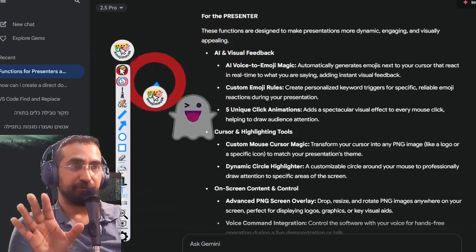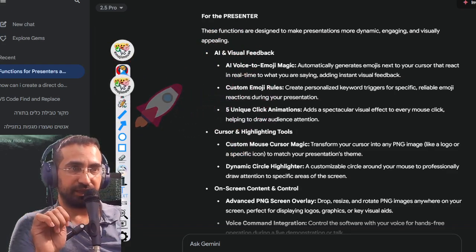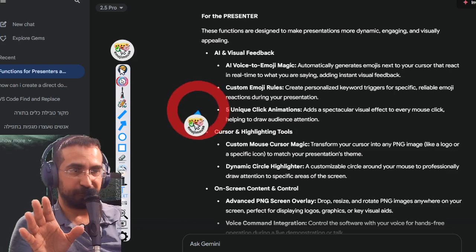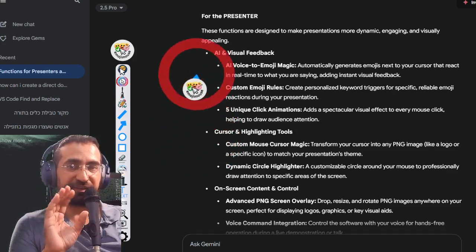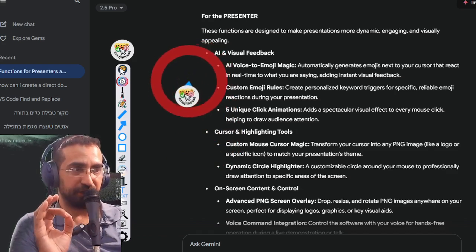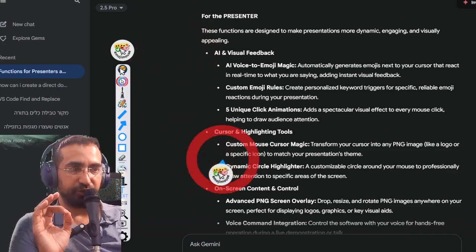Secondly, having a circle around your mouse that moves whenever you click is fantastic. It creates visual feedback for the user so that they can see when you're clicking and when you're not clicking.